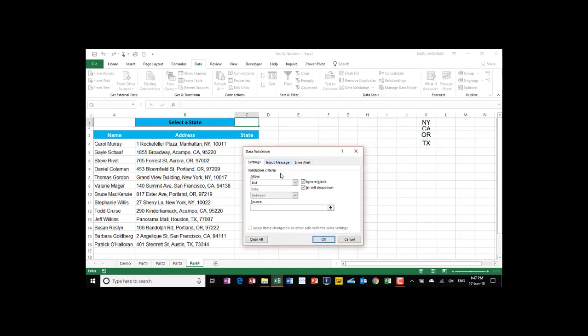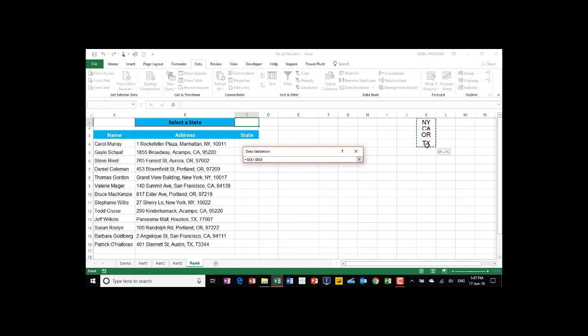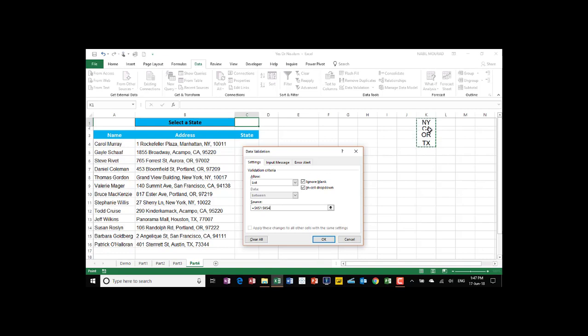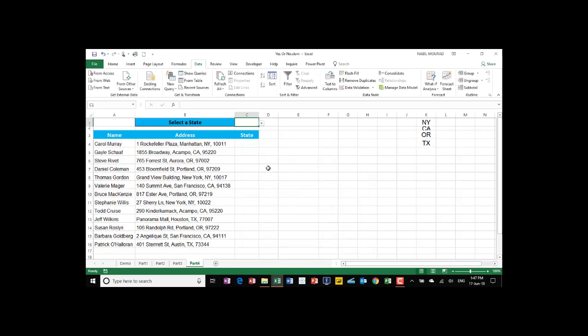What's the source for the values in this drop list? I could have typed in this box the different values separated by commas. That's one option. But since I have the values that I extracted using the Flash Fill and the Remove Duplicates, I can simply select these values and hit OK, and I would have created my drop list. Let's say I'm selecting, as an example, California.